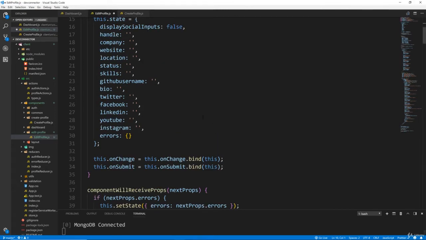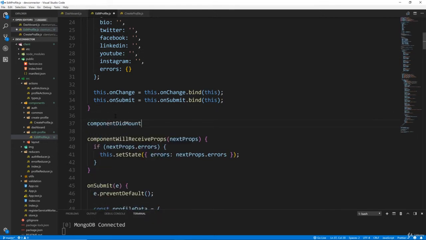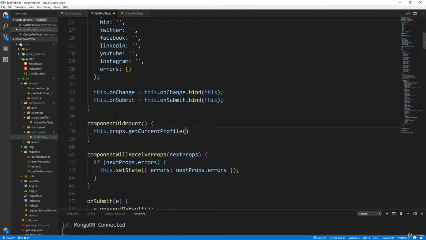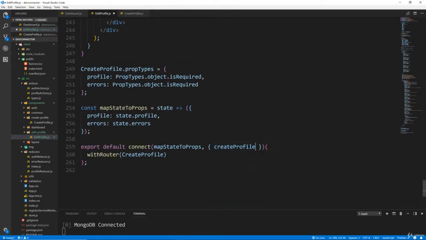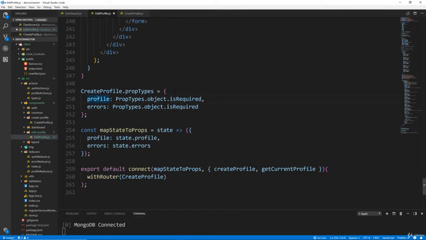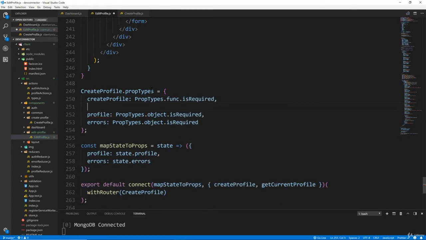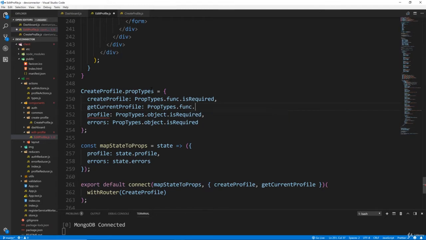But we do want to call, when we enter this page or this component, we want to call the get current profile. So we're going to add the lifecycle method component did mount, which will run as soon as the component mounts. And then we're going to call this.props.get current profile. All right, now in order to use that, we have to go down to the bottom here and add that in. So get current profile. We'll also add it to our prop types, which we also need to add create profile. So create profile, prop types.func is required, and then we'll do get current profile func is required.